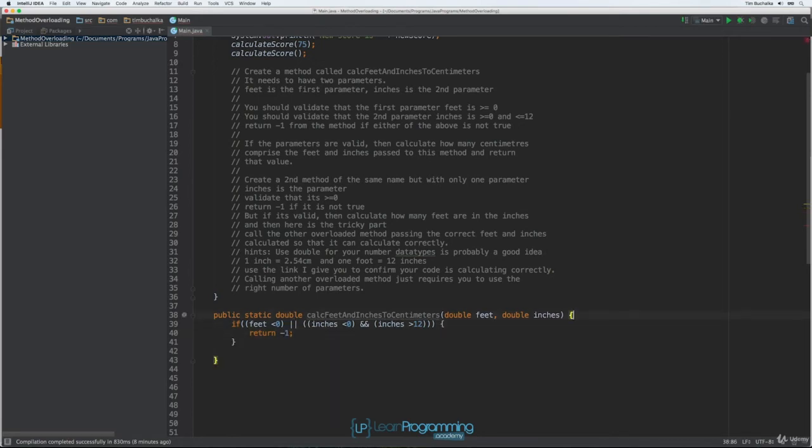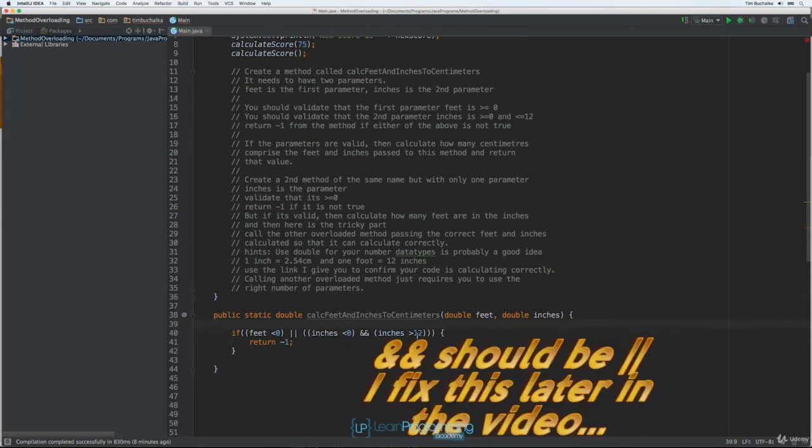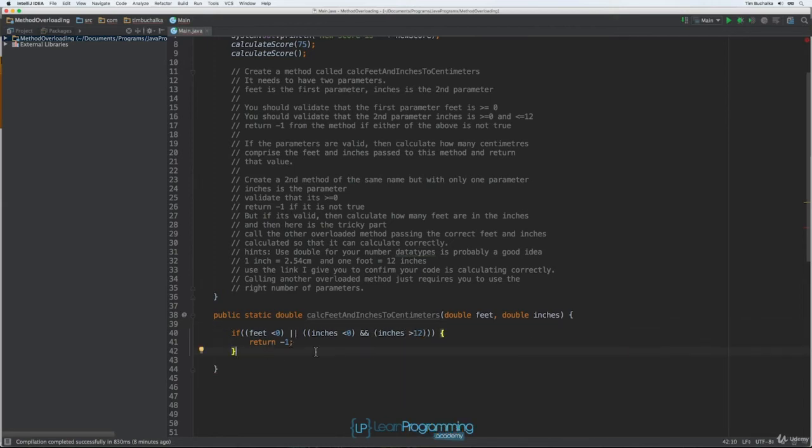So that's our validation. What we're saying is if feet is less than 0, and we determined up here that if it's less than 0, it's invalid, so we don't want to do any more processing. Or, remembering the two pipe characters are or, if the inches is less than 0 and the inches is greater than 12. So both of those have to succeed in that case. So inches has to be less than 0 and greater than 12. If it's outside the range in both those scenarios, we're going to return -1. That means we're going to do no more processing.